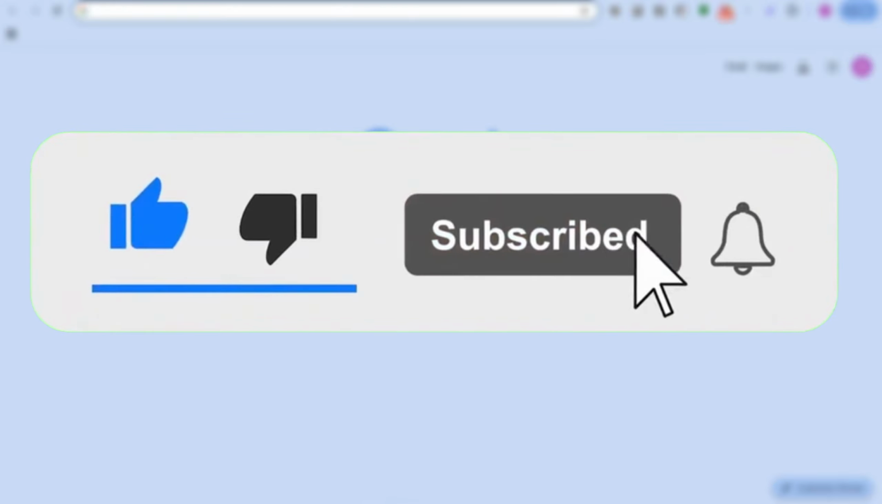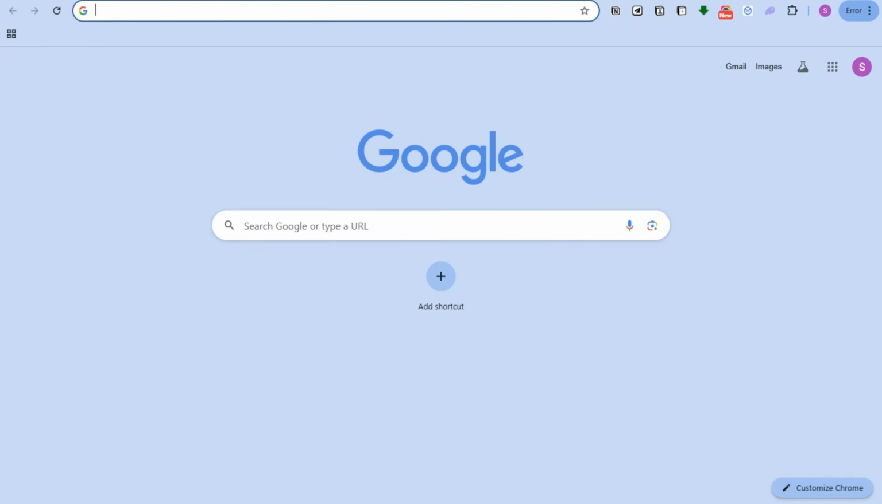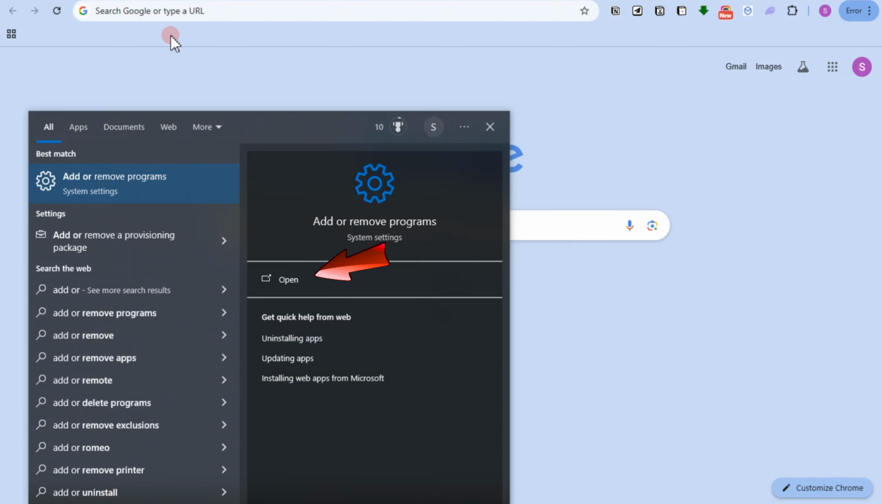So let's start. First things first, what you're going to do here is go to your search menu and type add or remove programs. So here it is. What you're going to do next is click open. It will take you directly to your applications and programs.